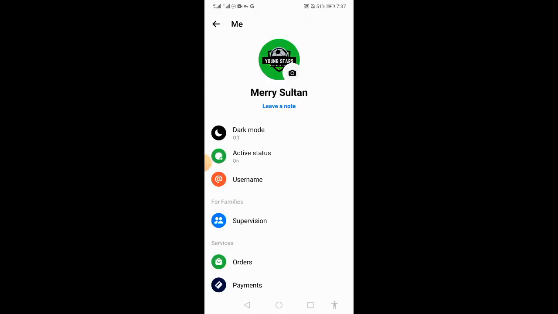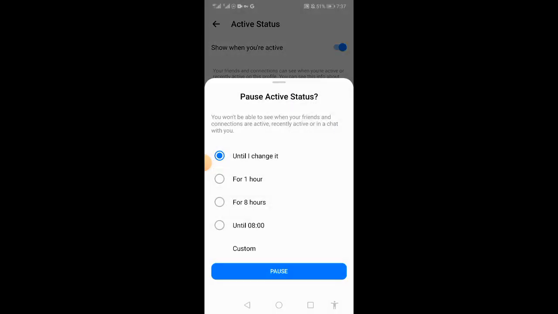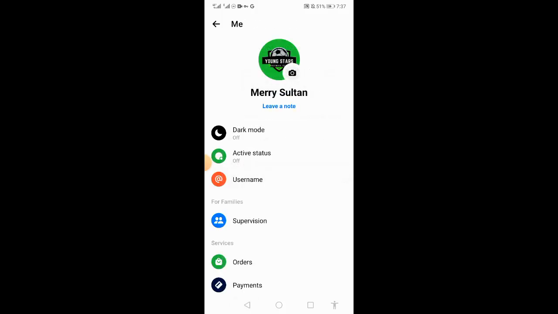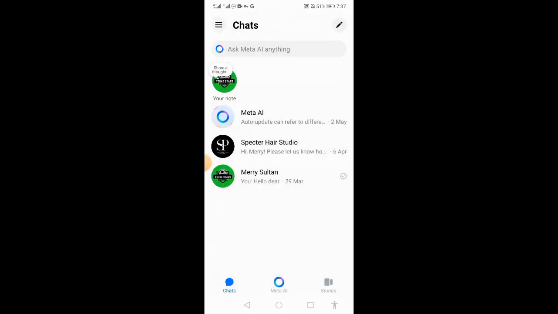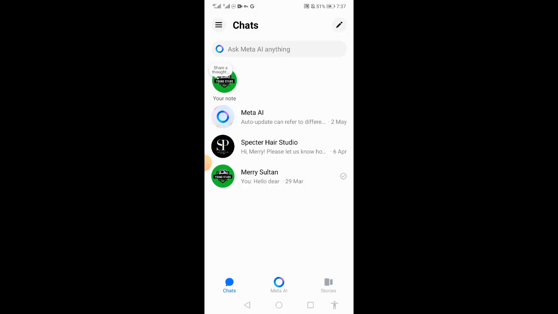You have to open the settings and there is the active status. You have to turn it off, the active status. So you have to turn it off, and now no one can see the blue text delivery text. When your active status is turned off, it will automatically hide delivery text.